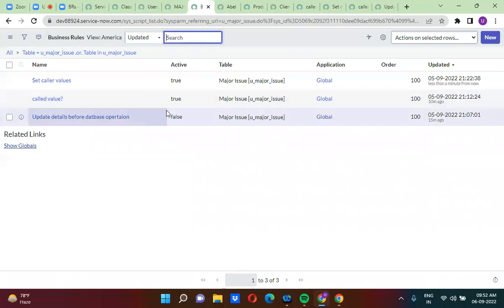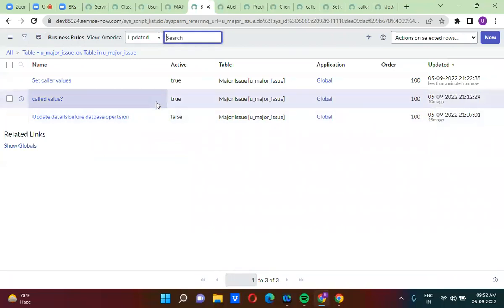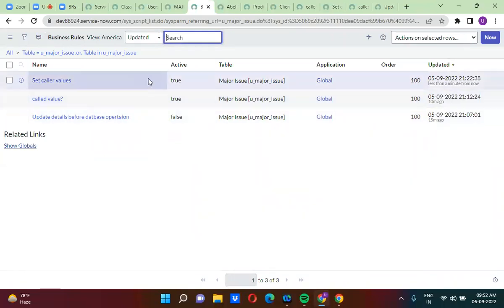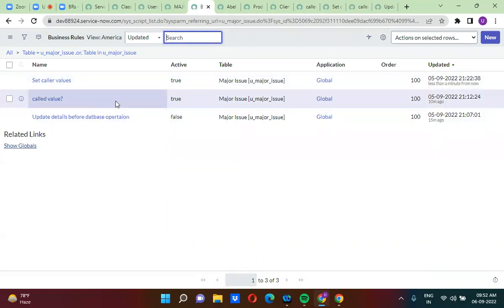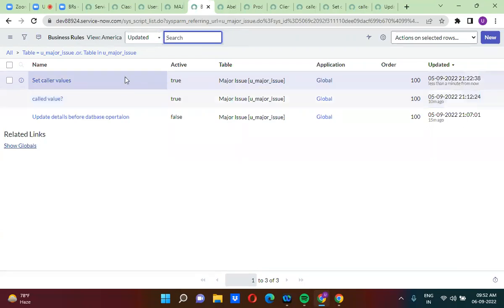See all these things. First we discussed setting the values through the before business rule. After that, if the caller value is not filled in, we are stopping the data processing into the database using a before business rule. After that, we are setting the values of the caller's email, first name, last name in the form, and then we are storing the data in the database.